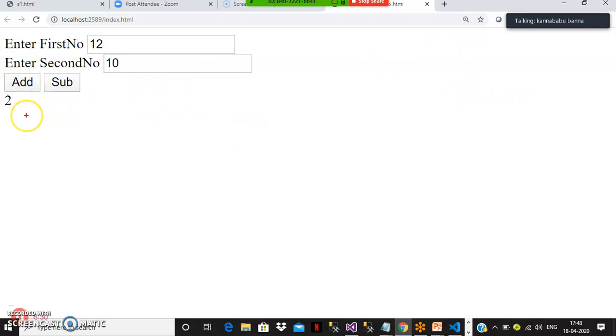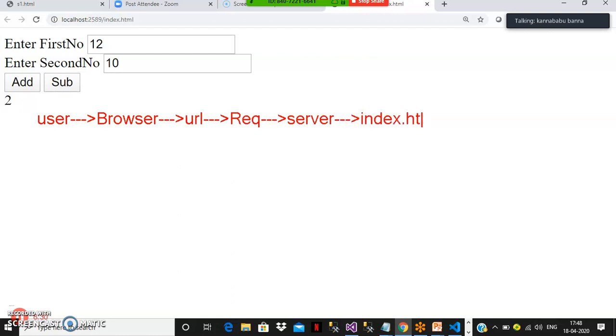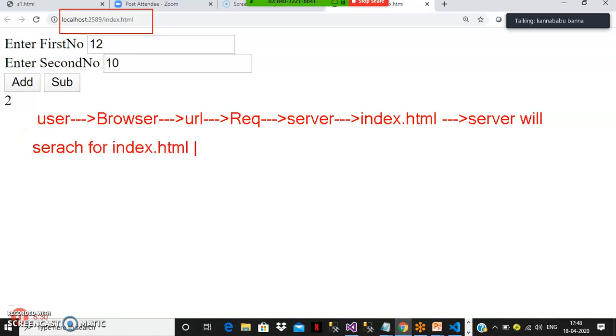So what is happening here? First, how will the program execute? The user will open the browser and enter the URL. Then the request goes to the server. In the server one file is there, that is index.html. This is the URL actually. Then the server will search for index.html, and the HTML page will load in the browser.